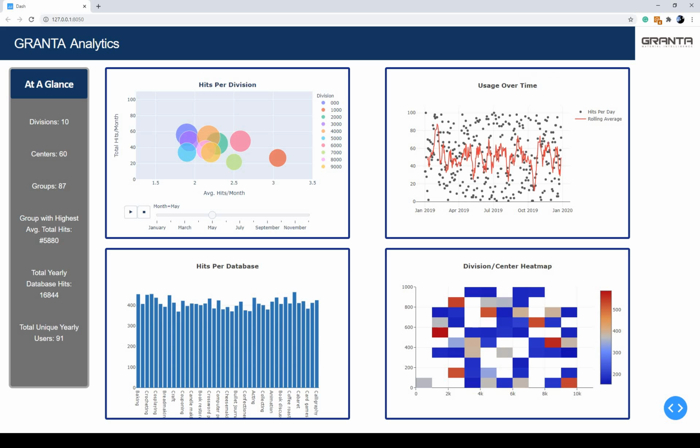Now moving to the graph on the bottom, we have our hits per database graph, which shows each proxy database and the amount of hits that the database registered over the course of the year. If we move on to the division center heat map, this graph shows the frequency of hits per division. The higher up the red value is, the more hits per division.